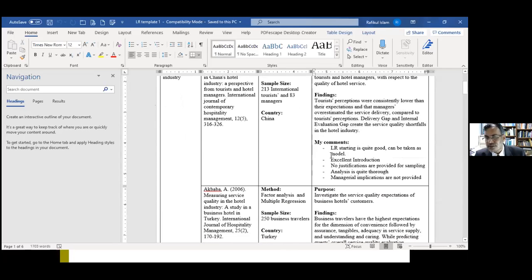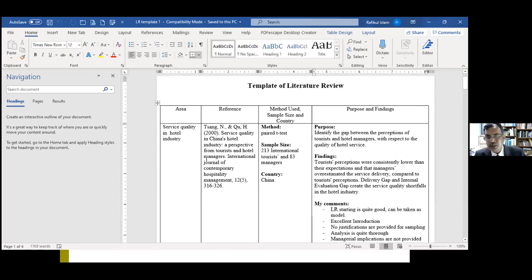And I do advise the student to write their own comments. The comment could be, LR starting is quite good, can be taken as a model. Excellent introduction. The paper which I have read has an excellent introduction. However, the authors have not provided justifications for sampling. And the analysis is quite thorough. Managerial implications are not provided. So there are some strengths, there are some weaknesses. So this has to be developed article by article. What is the main advantage? There are a few.